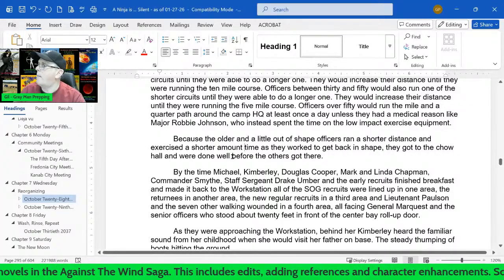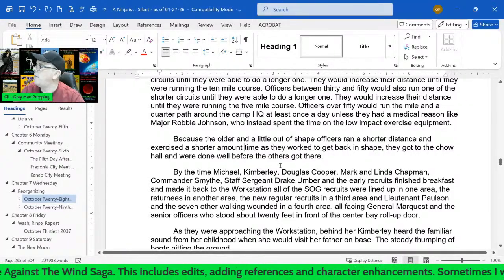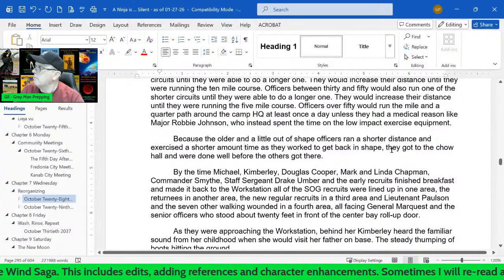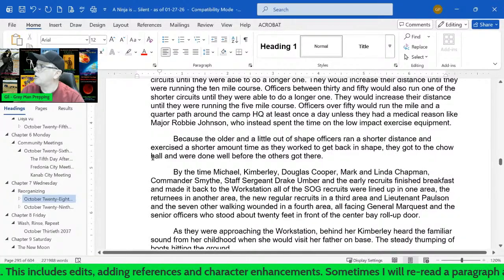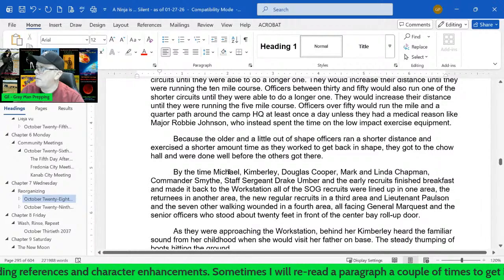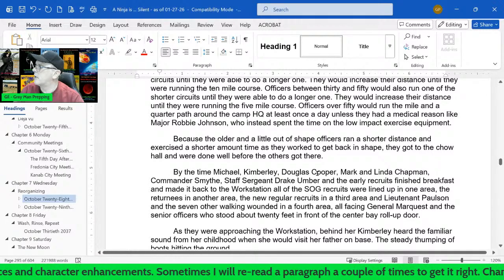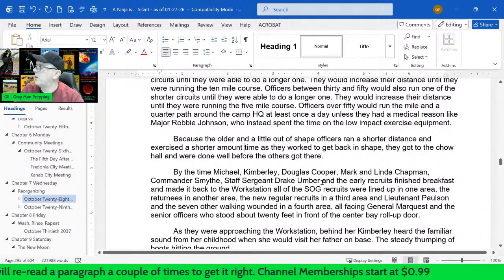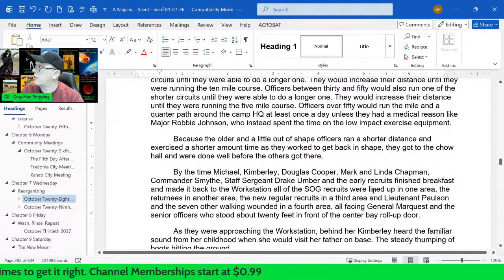of time as they worked getting back into shape. They got to the chow hall and were done before the others got there. By the time Michael, Kimberly, Douglas Cooper, Mark and Linda Chapman, Commander Smythe, and Sergeant Drake Umber and the early recruits finished breakfast and made their way to the workstation, all of the Saga recruits were lined up in one area.